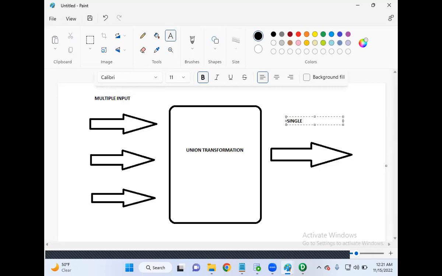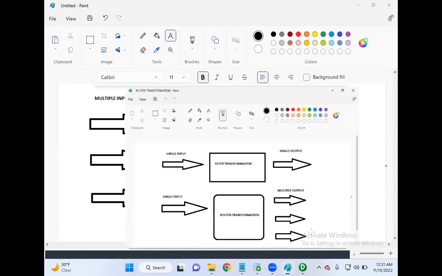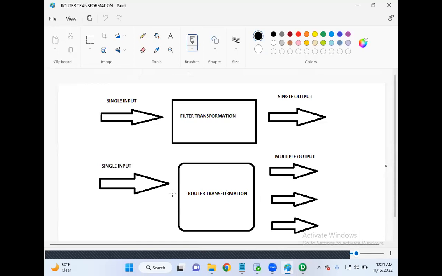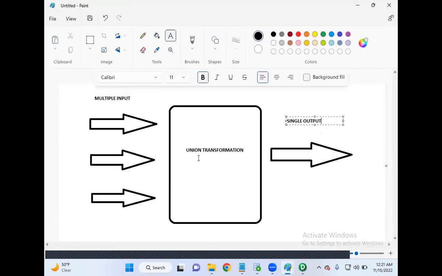So the other way around, we have seen one transformation in our previous session. What is the transformation which has single input and multiple output? Router transformation. We have already seen that. Let me open that one. See, the router transformation is single input, multiple output. But when it comes to union transformation, it is vice versa.